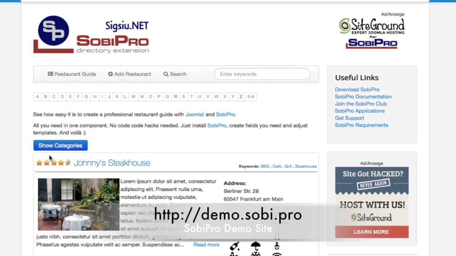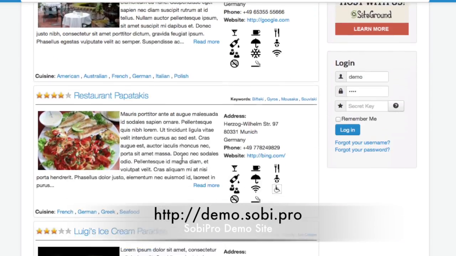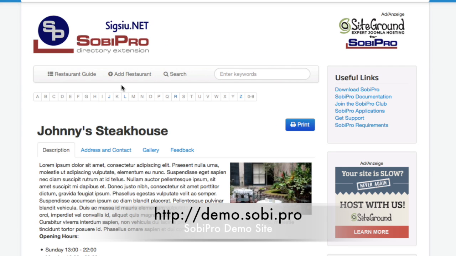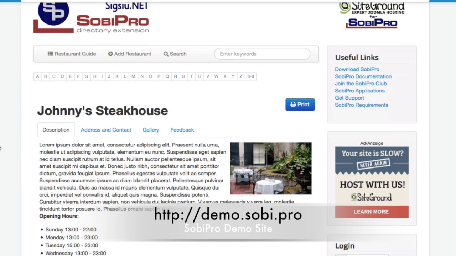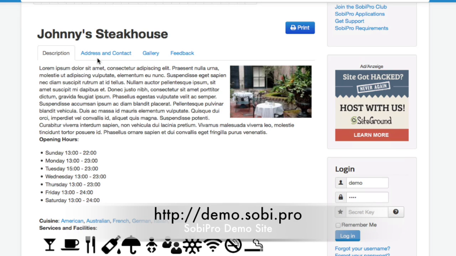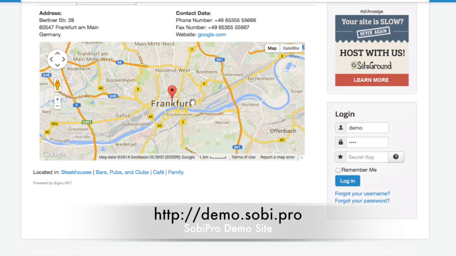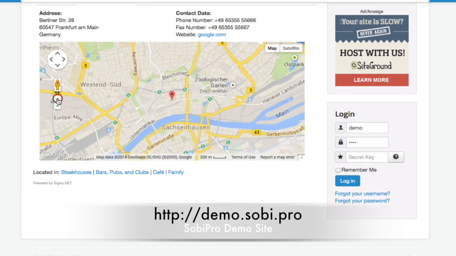For the purpose of this presentation we are going to use the standard SobiPro demo website, in particular the restaurant guide section. So let's go to the details view on our restaurant, and as we can see we have a tab called Address and Contact in it, and when we click on it we can see the Google Map being displayed in this tab.